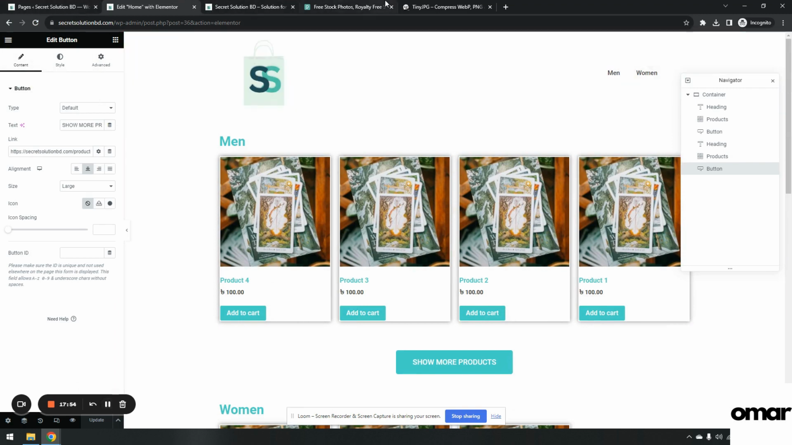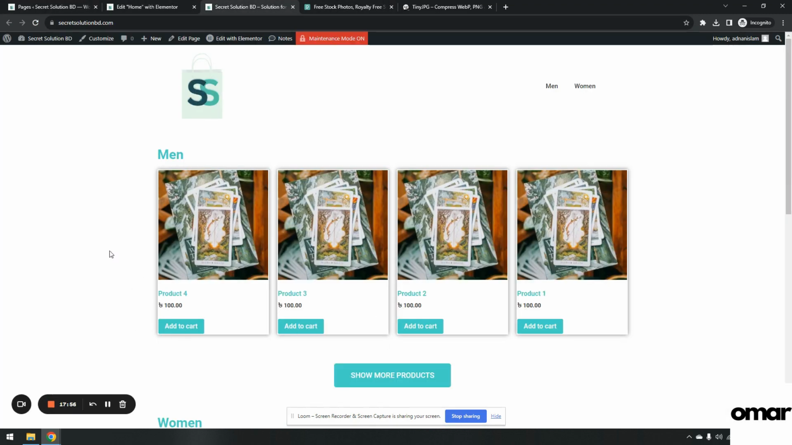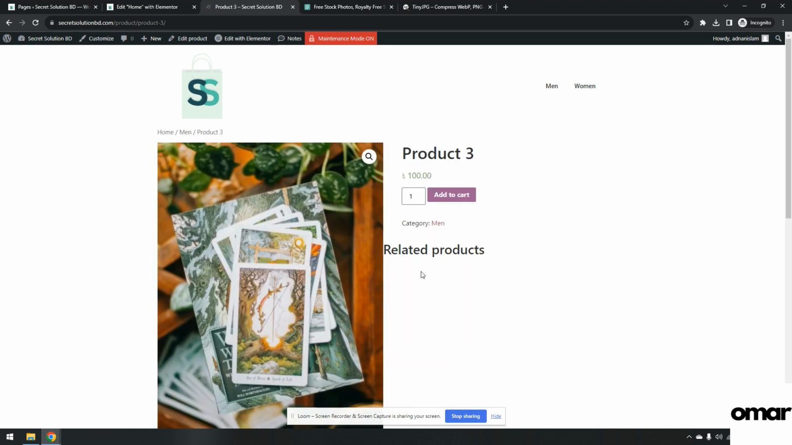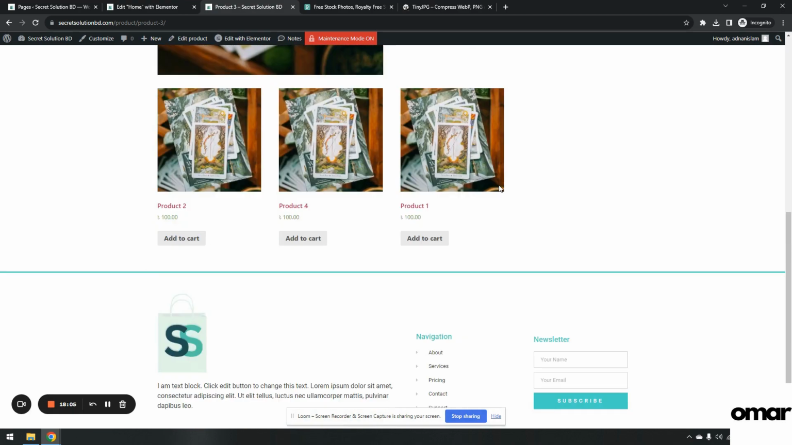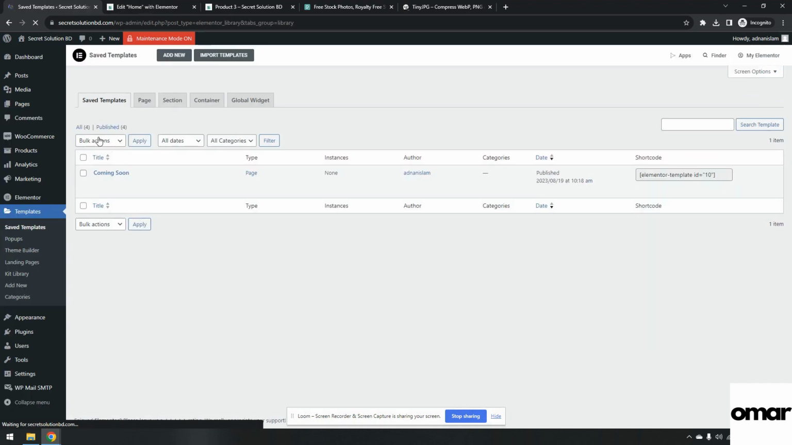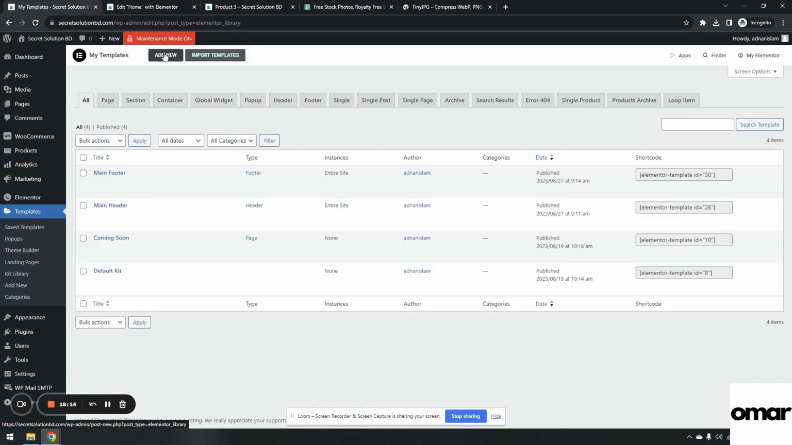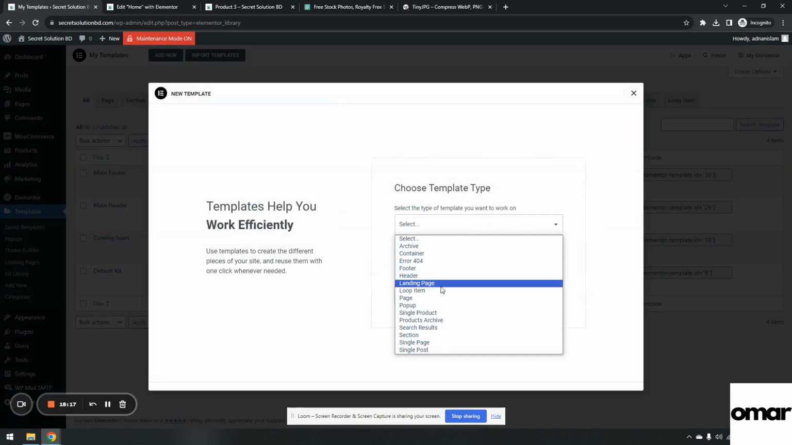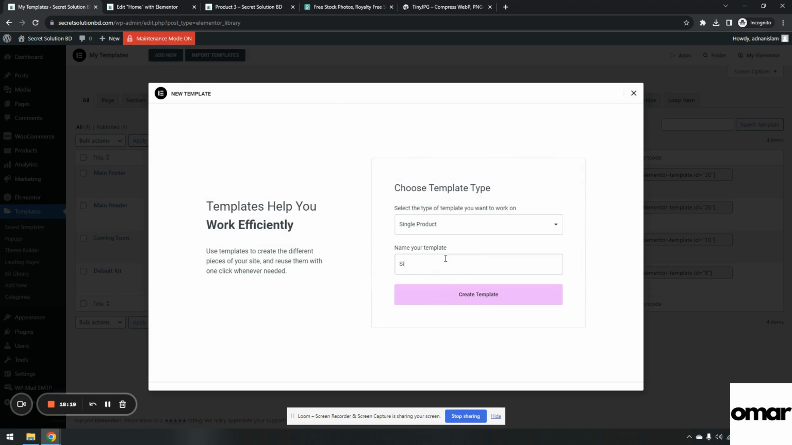So this one was just customizing the archive page. Let's change the single product page. This is the default WooCommerce single product page. What we can do is go to your dashboard, go to Saved Templates, click Add New, and just choose single product. Single product, or I can say main single product. You can just name it anything you want.